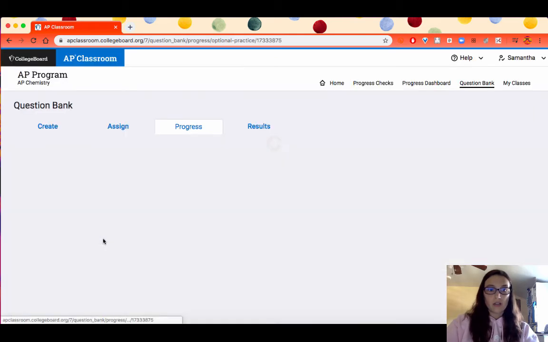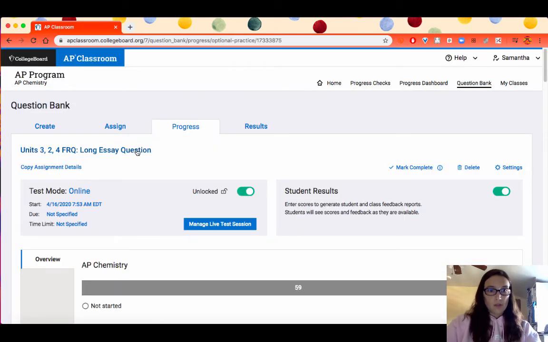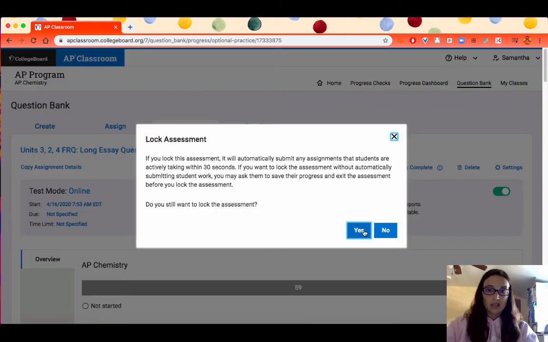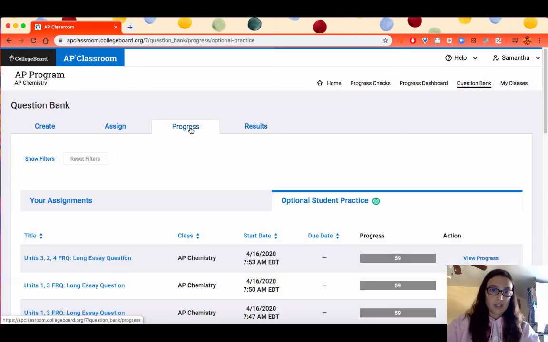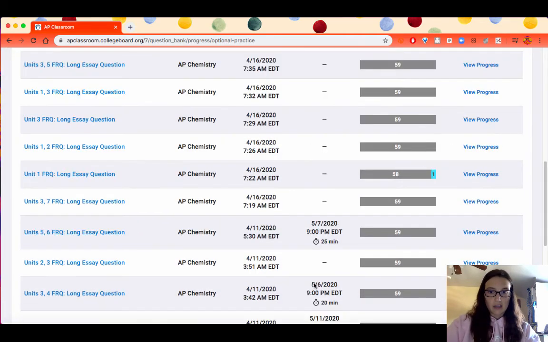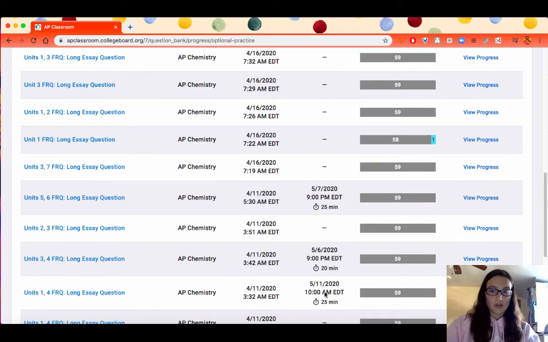So if you click on one of the free response questions that has been released, you can actually click on the due date, the time limit, or if you don't want it to be there for your students, you can lock it back up by just clicking on Lock Assessment. Click on Yes. And then if you want to go back to the practice, just click on the Progress tab again. Here I have assigned some to my students already.